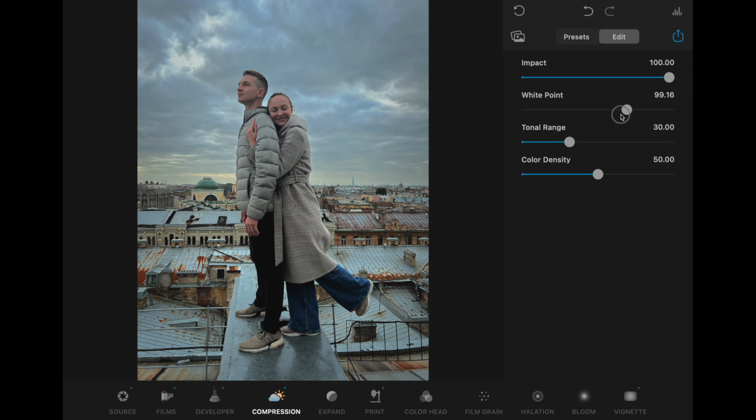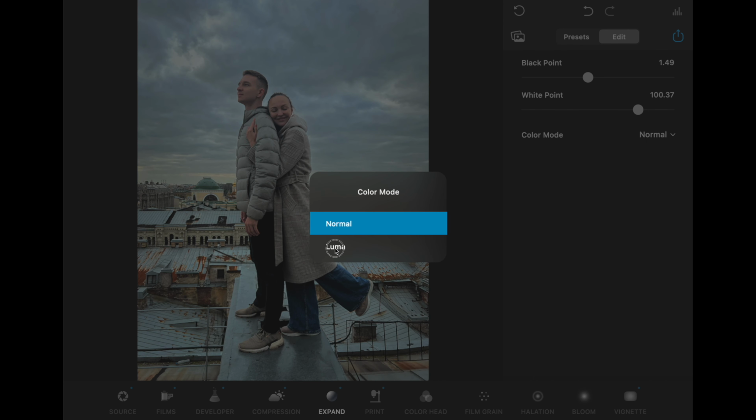So, let's make the impact not that strong. Something like this will be fine. Then we'll go to expand. Here we can work with our black point, which is okay in my opinion. Also with the white point. And you can change the color mode to Luma, but it's not doing a ton, so you can just leave it as it is.